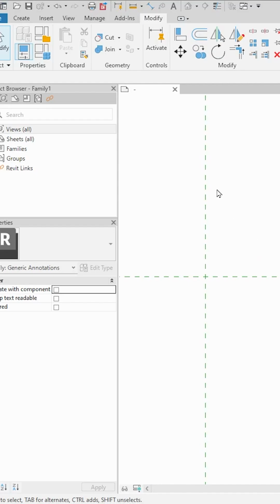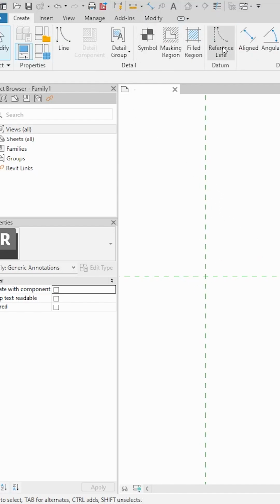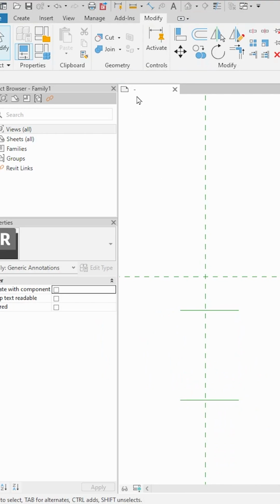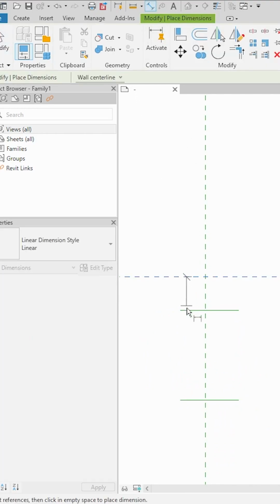Now we want to create some reference lines to dimension our symbol. Go to Create, find Reference Line. Put one horizontally right here and another one horizontally down here. Now we can add dimensions for these. Use the dimension tool up top, align dimension. Go from this line down to the first reference line and click anywhere. Do the same thing for the next one. From this line to this line, click anywhere.